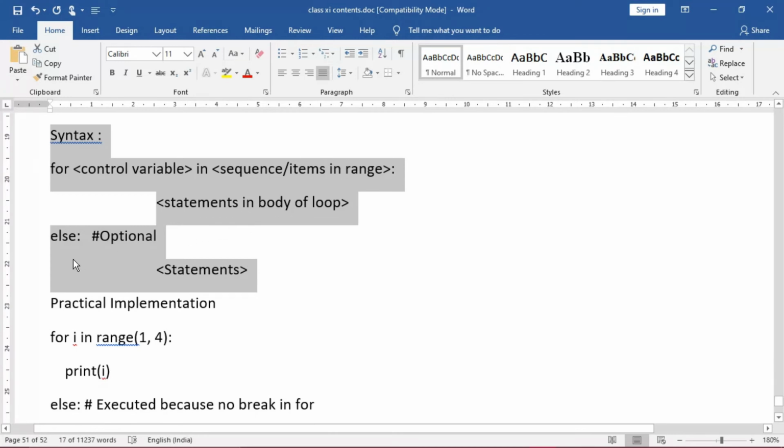Now you can see the second part over here: else has been given, and else is an optional statement. If else has not been given, then straight away the control will be out of the loop. Now as else has been given, and it is an optional statement, not compulsory, whatever is after else will be executed. Fine, so that is the way of execution of the for loop.